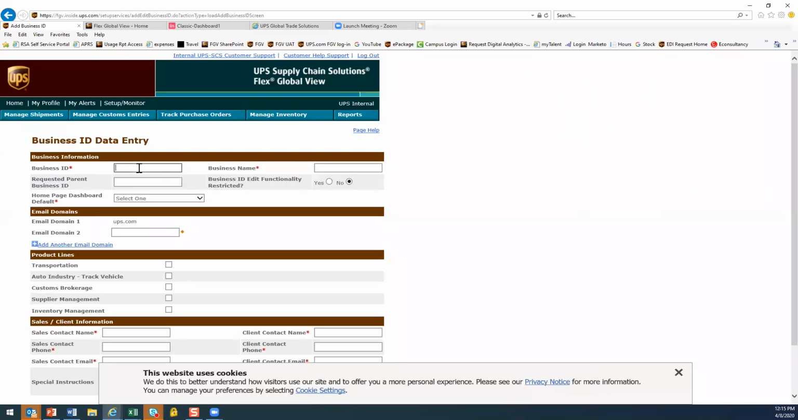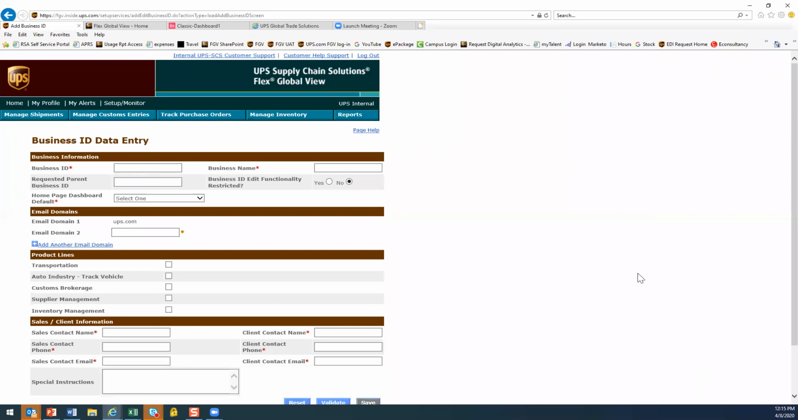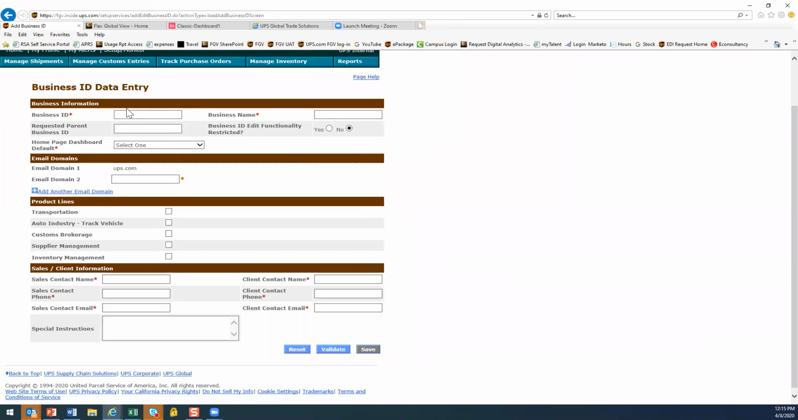From here, we create a bus ID, name it whatever we want. We put the customer's business name in. If we are creating a child bus ID that we want to link up to a parent that already exists, we can key that parent in here, and that bus ID will automatically become a child of the parent.